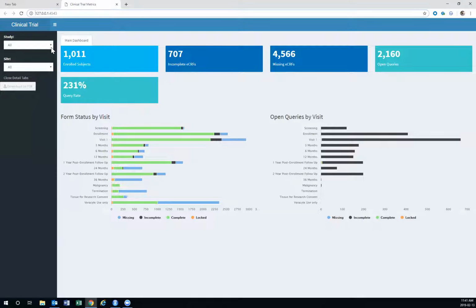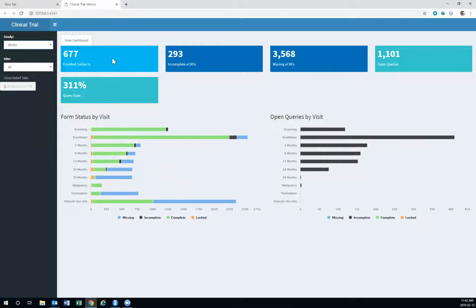But the nice thing about it here is on the left, all of the studies that we have running are summarized together. So I can see a snapshot of all of my data for all of my studies, but I can also filter for a specific study. So watch the numbers in the top blue boxes as I click on demo. You'll see that these numbers change, and then you'll see that these graphs here refresh down below to represent only the portion of the data related to the demo study.